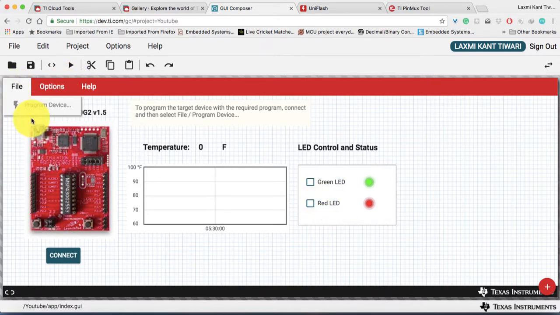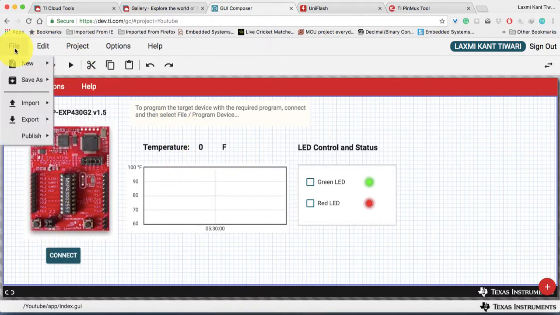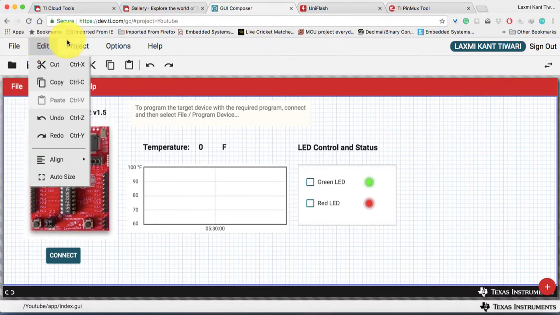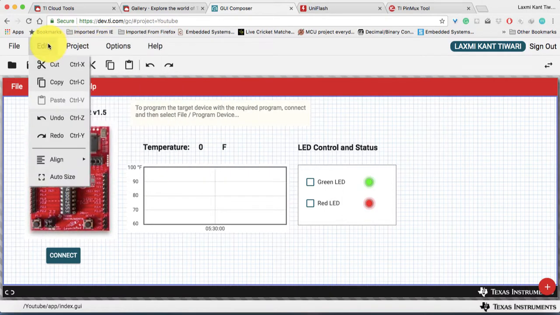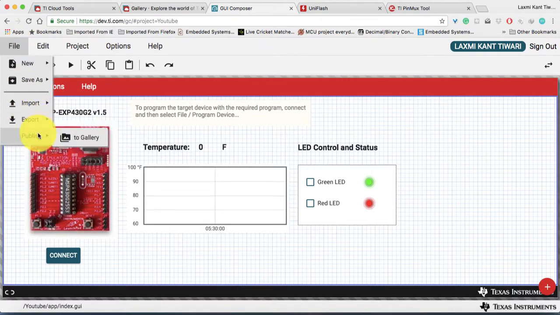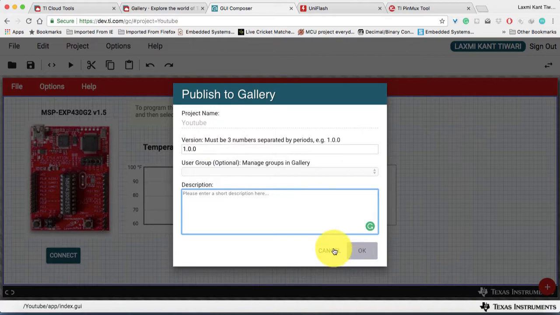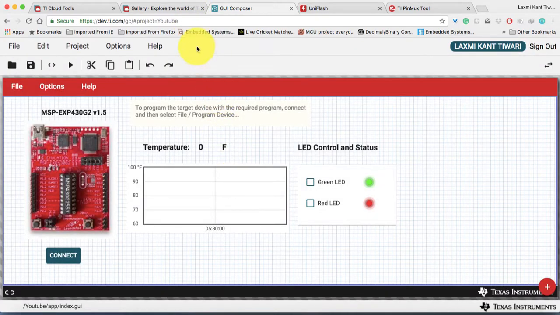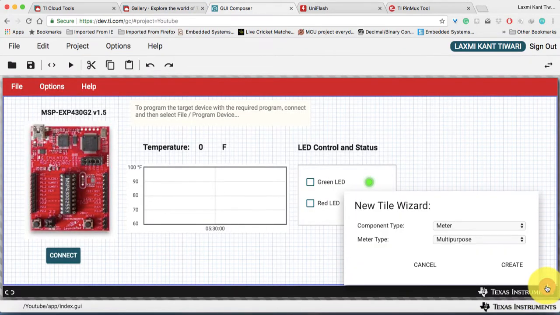However, I have not connected my MSP430, otherwise it could have connected and given the data here, and that data you can get publishing. So you can publish the theme, and then it will come into the gallery. Suppose we take it here and you want to add a few more things, you can add those.